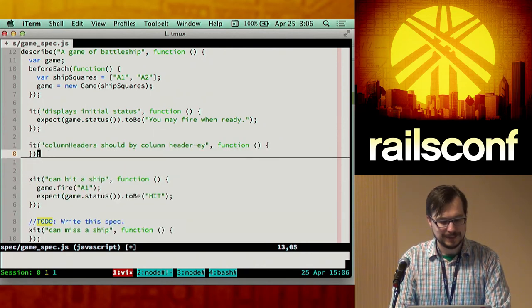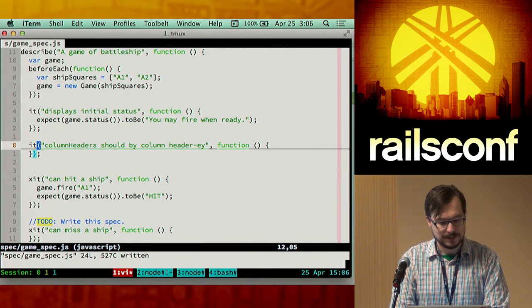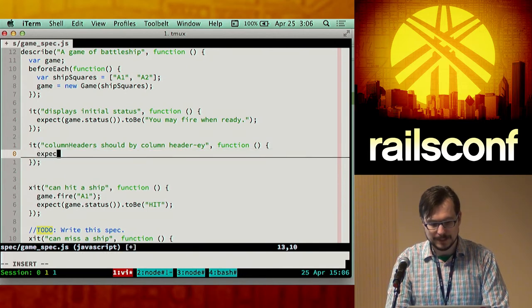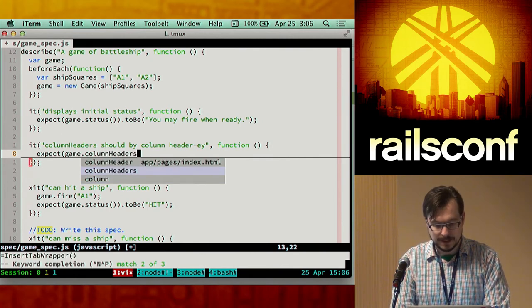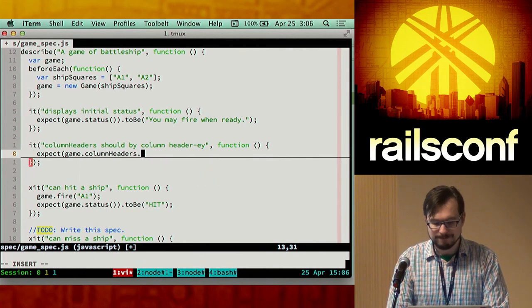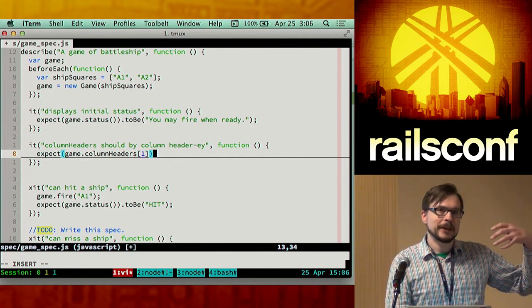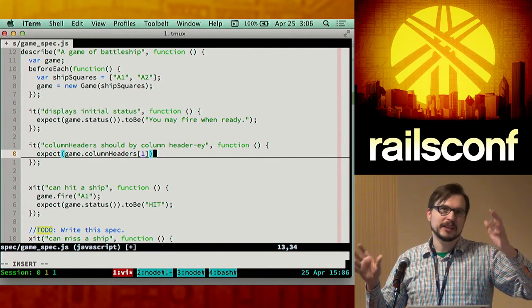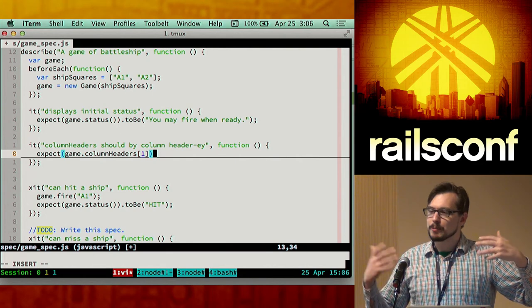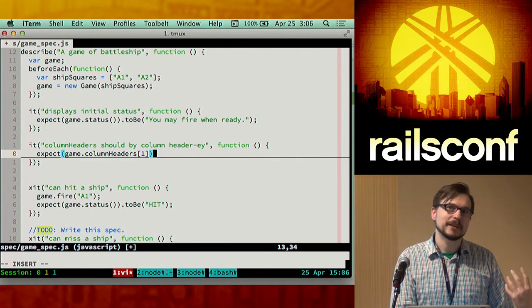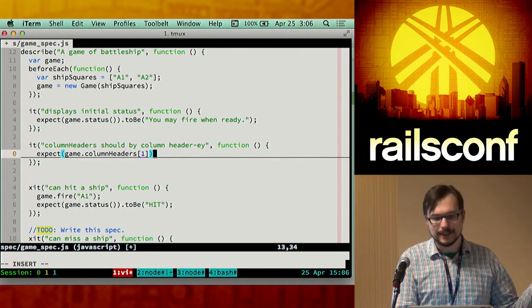Let's keep that. We just get rid of the expect game.columnHeaders. Let's just index into the second element. That way, we don't have to test a bunch of them, but we still have a pretty good idea that it's following the proper progression. I don't want to test length because maybe we can change the length later, right?